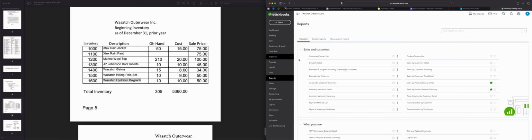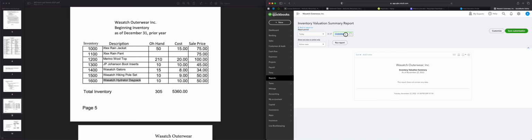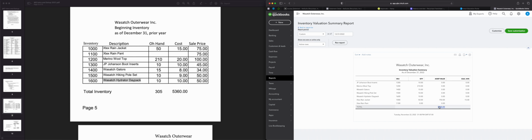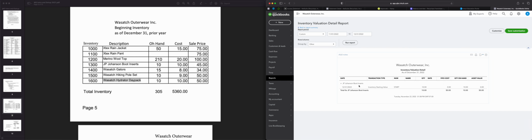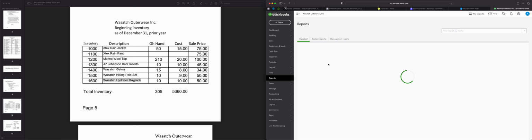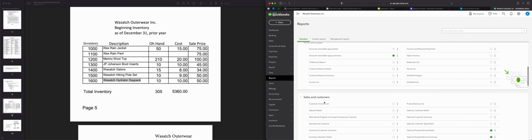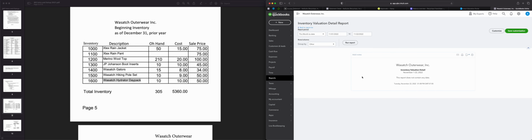And this is beginning inventory. I want to run an inventory valuation summary right now, actually. We have 3122. We run that report. 750 asset value. Why do we have... Oh, I forgot to add any values in this, didn't I? So, inventory valuation detail is what I'm doing, and I want January 1, 2022 to December 31st, 2022.